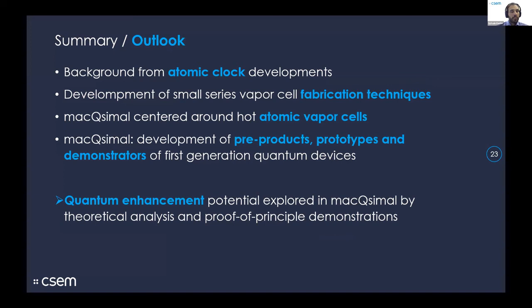I'm already coming to an end of my presentation, but I just want to wrap up a bit and make a small summary. So I've shown you our background in atomic clocks and how it led to our expertise in quantum sensors. I've described how we mastered the development of small series of vapor cells and their fabrication techniques. And I've then described the Maximal project, which is centered around these MEMS atomic vapor cells. And within these projects, we're developing, as I said, pre-products, prototypes and demonstrators of a third generation of quantum devices. But also we're exploring quantum enhancements and potential improvement of these quantum devices through theoretical analysis and proof of principle demonstration.